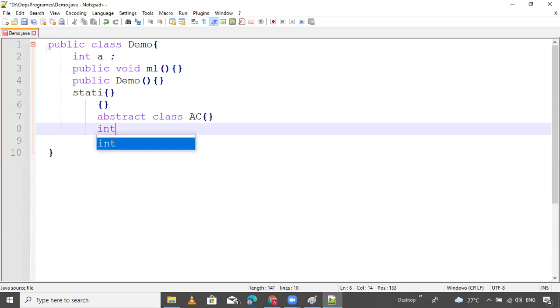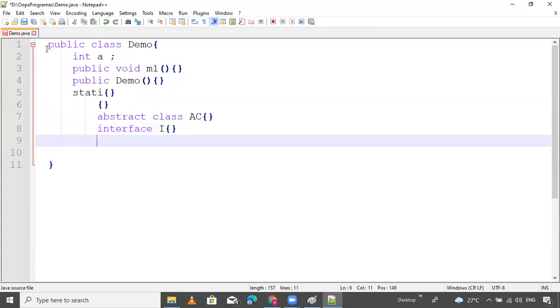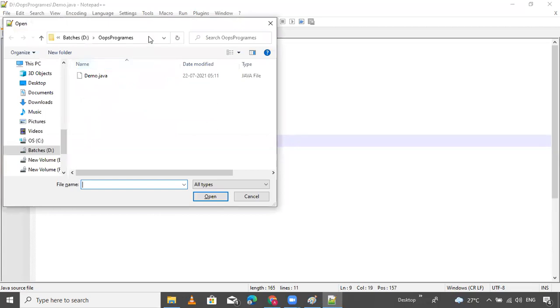Interfaces: you can declare interface I here inside the class, and enum also is there. Enum, suppose e. Okay, these many things we can declare. Now I will show you how to run it. Open CMD.